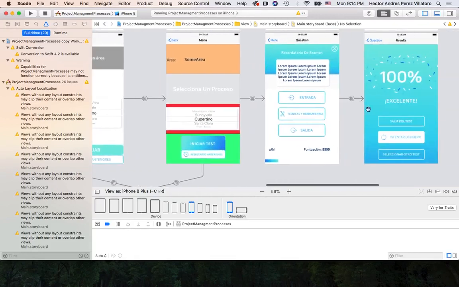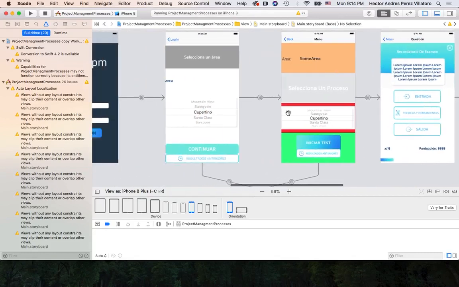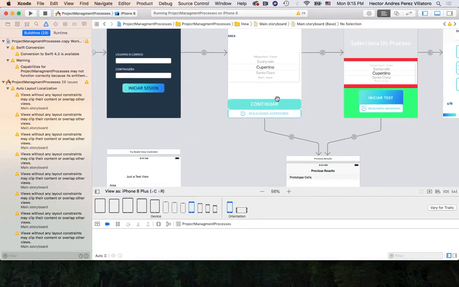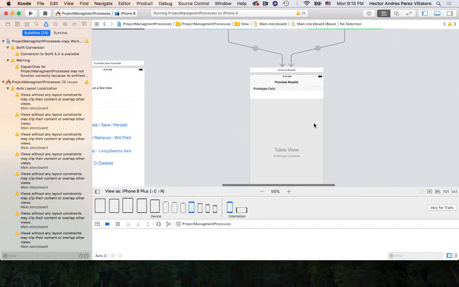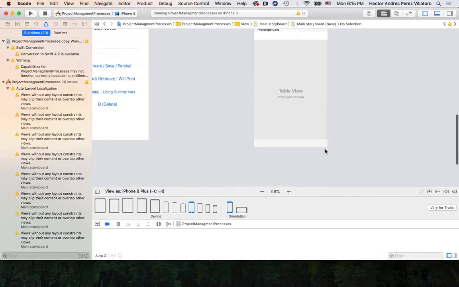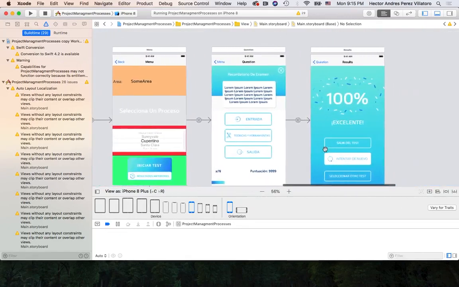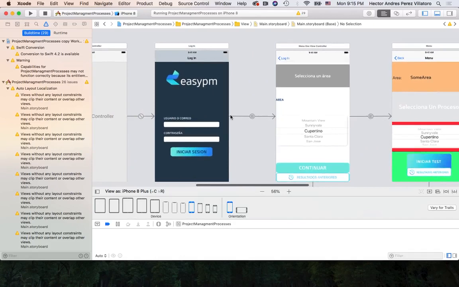And then when you're done and you click salir, which is exit, you end up back here, and you can choose to see your previous results, which will all be stored in this table basically. And that's basically it.